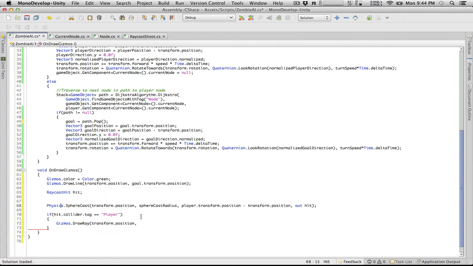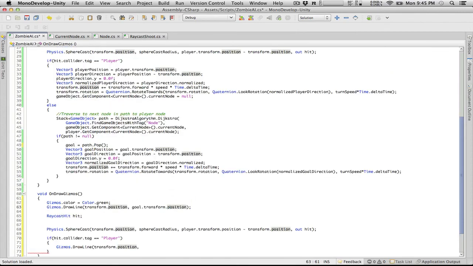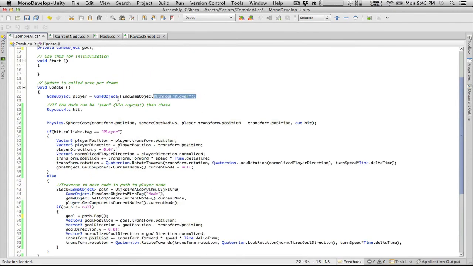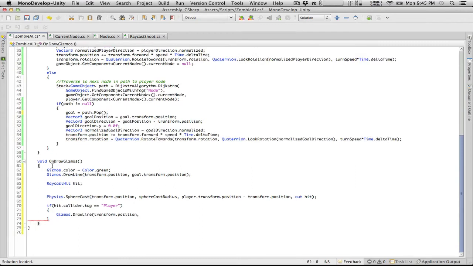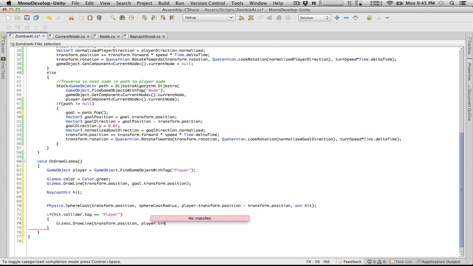And actually, I'm going to pull this out of here. Actually, I'm going to do that afterwards so you can understand why I was going to pull it out of here. So transform.position and the goal. So that's the player. Oh, direction. Oh, let's just do the line. Yeah, draw a line. That's better, because then we don't have to do math at all. So transform.position and our player. We don't have the player, so we need to get the player as well. Bam. Player.transform.position.